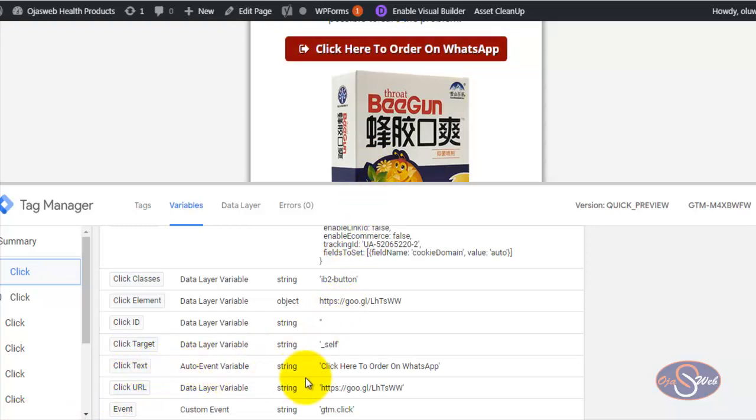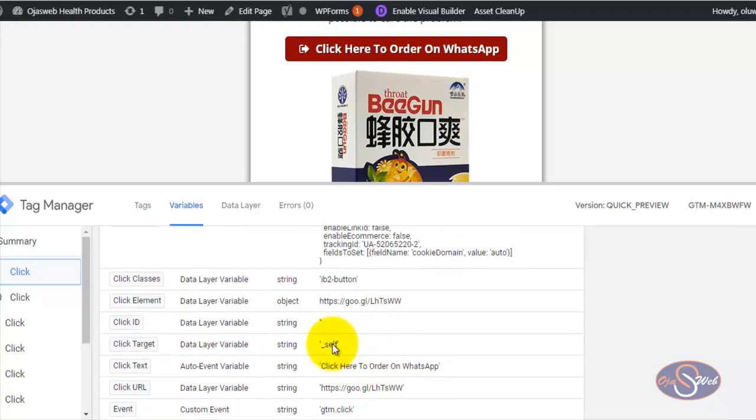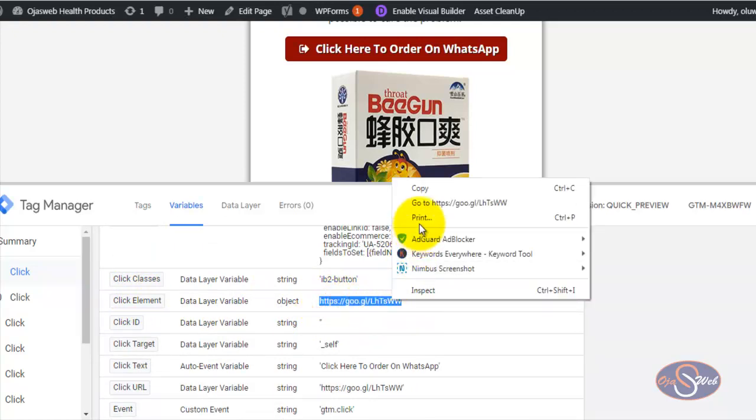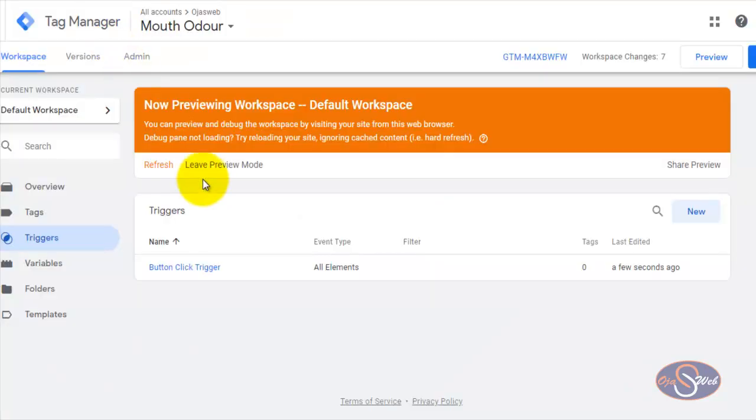If I look at the click test, you can see "click here to order on WhatsApp." So there is so much information here. I can use any of these to set up my event tracking. What I want to use now is the click element. The click element is exactly this URL. So I want to copy the URL, then I will go back to my Google Tag Manager.